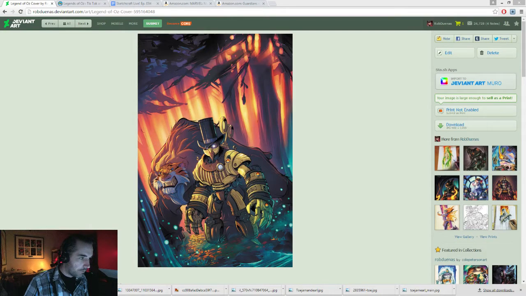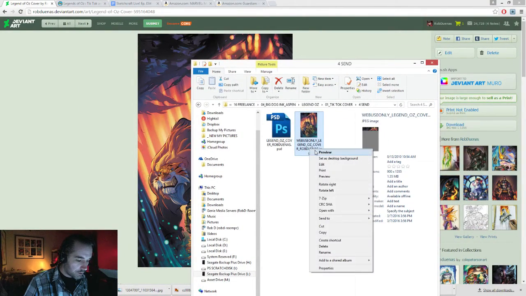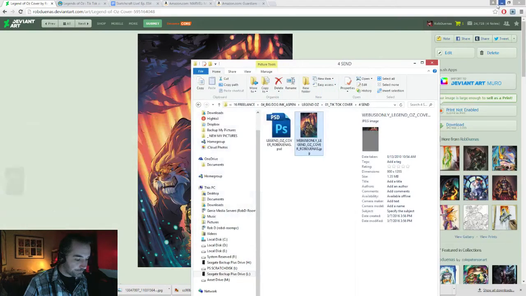I sent them the right file. I always make a copy of it, so you guys are going to love this. If I go to my freelance folder, then Big Dog Inc., then Legend of Oz TikTok, I have a For Send folder. And look, web use only, Legend of Oz. It looks really normal because I took the CMYK version and made an RGB copy of it, so it's not all blown out.